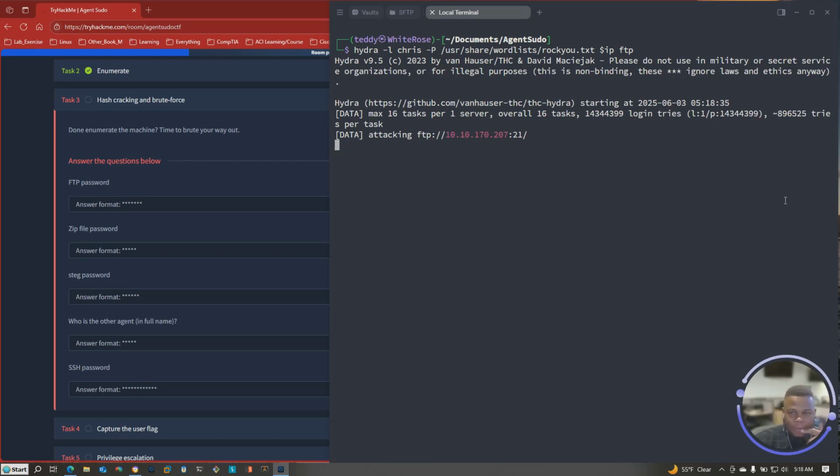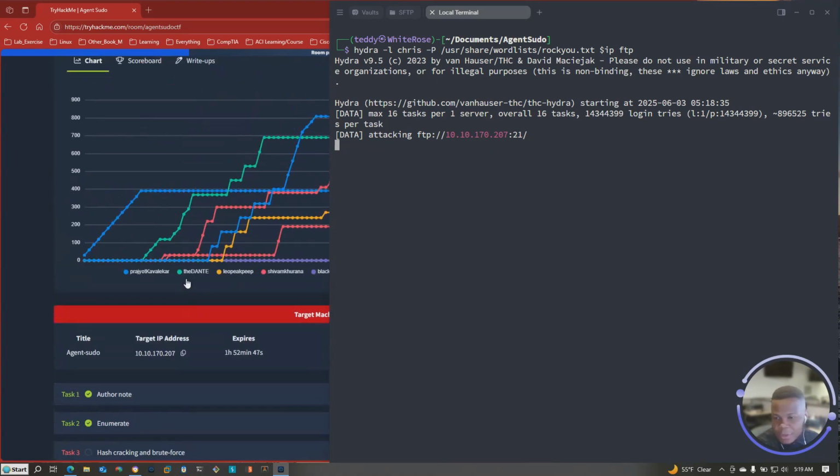And let's give it some time and see how long it takes to crack this. Okay, in the meantime: zip file password, steg password, who is the agent, the agent SSH password. Let's see how long this takes before it cracks.